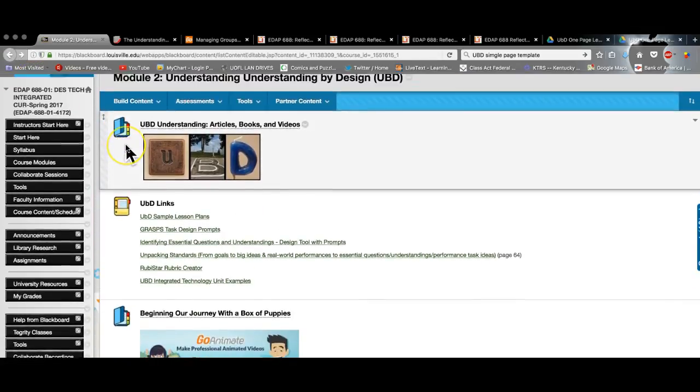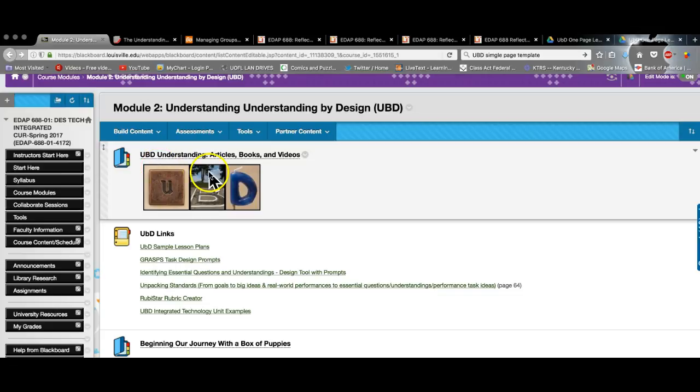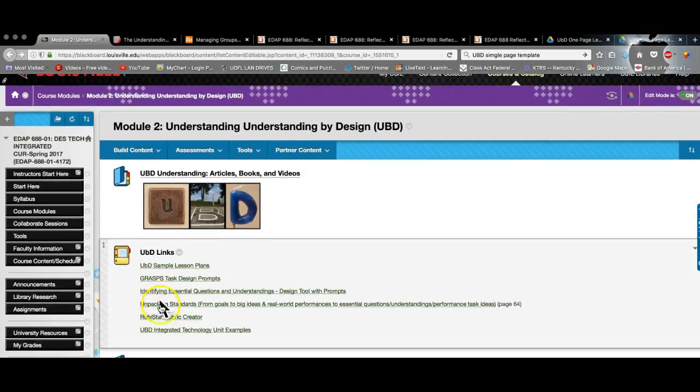I have lots and lots of links here that do lots and lots of things. But really, if you've never seen a RubiStar, you probably have used RubiStar. But if you've never used RubiStar, take a look at this. You'll find if this is your first few years of teaching, RubiStar is a lifesaver when it comes to building rubrics. And then there's some UbD sample lesson plans up here. Please feel free to steal.